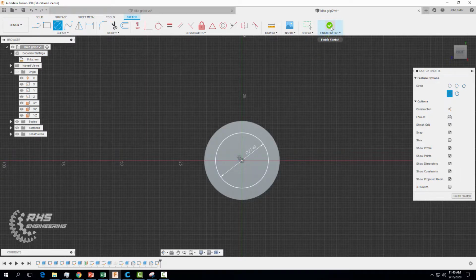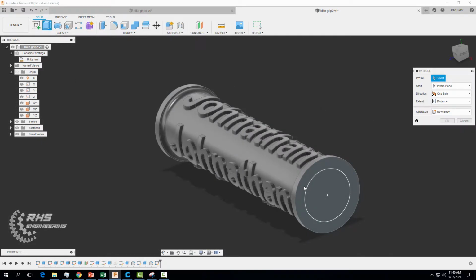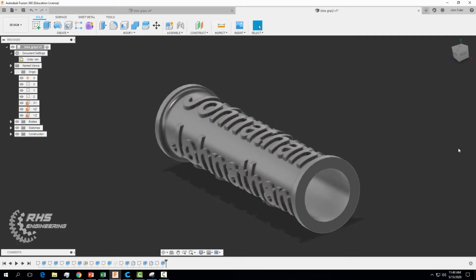So I'm going to go ahead now and just finish my sketch. I'm going to extrude this feature, and I want to go the other way. And I'm just going to drag it out all the way through here. Make sure it says cut and hit OK.